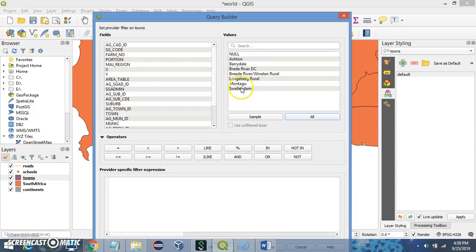Once you click on this one, you'll see the list of unique values contained by this town variable. So instead of Swellendam, let's say we wanted the site to be located within Ashton or Berrydale or Breede River DC. In that case you would be doing town equals, and in this case it's Swellendam for us, so I'm just going to do it Swellendam over here.